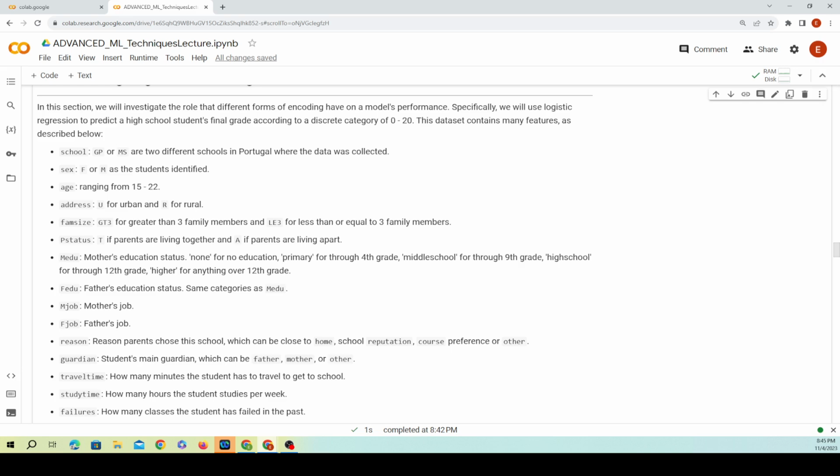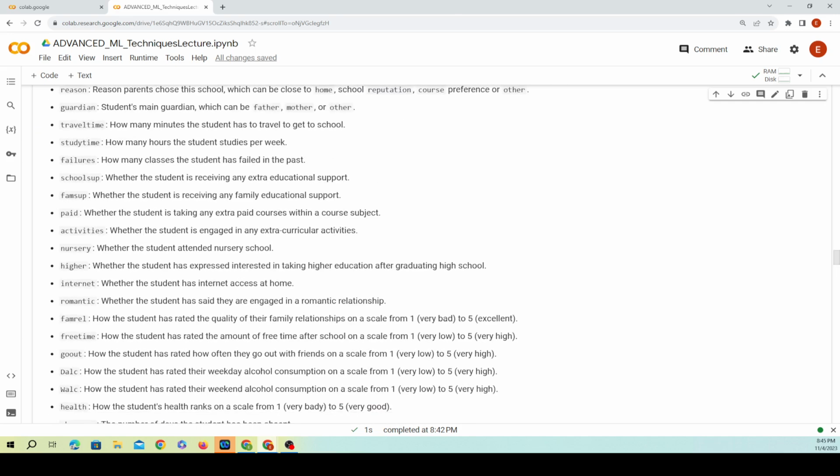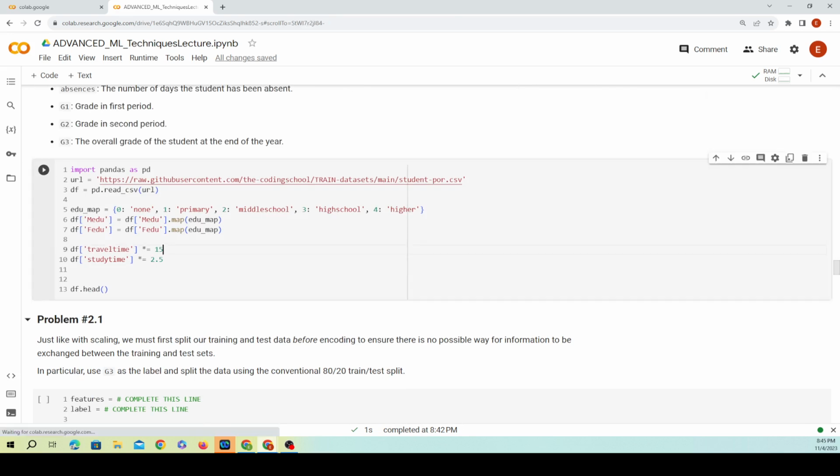So let's analyze this. We're going to use logistic regression to predict the high school student's final grade according to the discrete category of 0 to 20. In the first part, we already give you the way to extract the data. We're going to use a URL to extract the CSV file information and put it into a data frame.